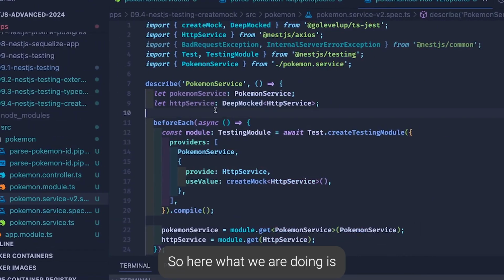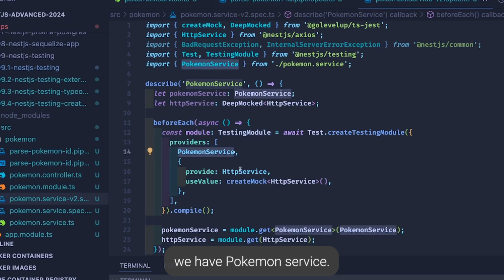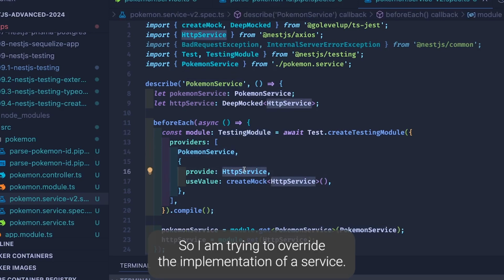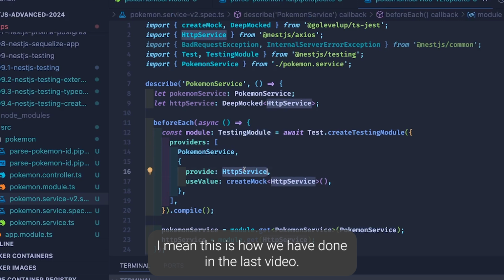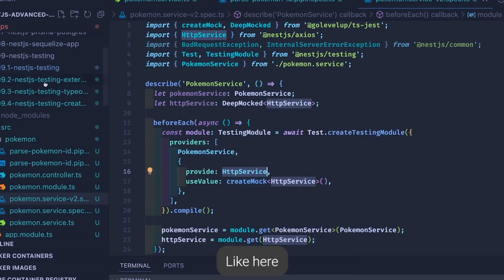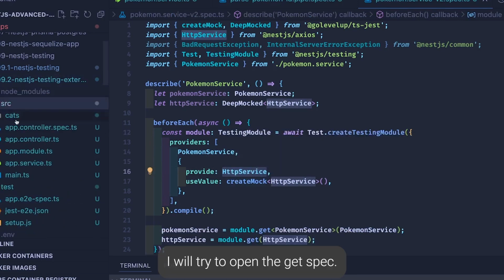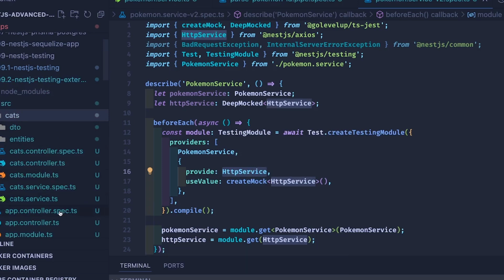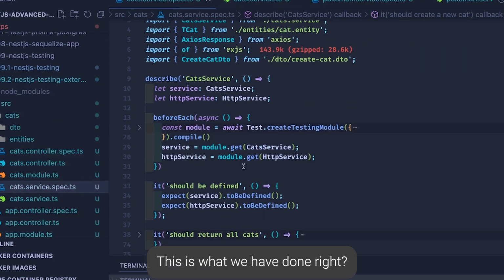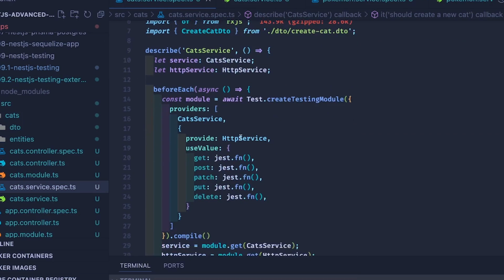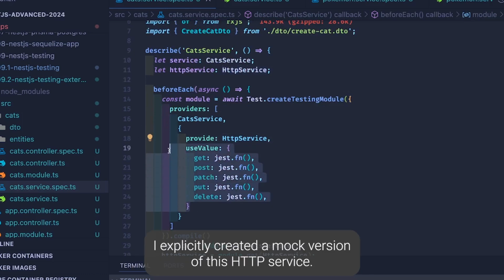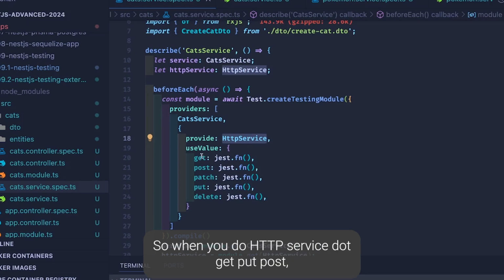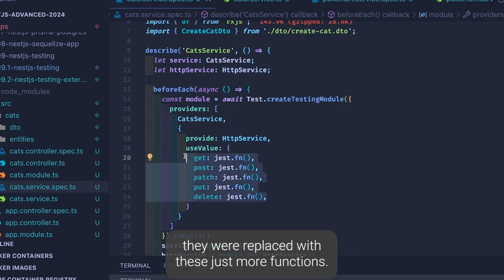So here what we are doing is, we have the testing module, we have the Pokemon service. I'm trying to override the implementation of HTTP service. This is how we did it in the last video. Let me open the cat spec. This is what we have done, right? HTTP service and useValue. I explicitly created a mock version of this HTTP service. So when you do HTTP service.get, put, post, they were replaced with these mock functions.